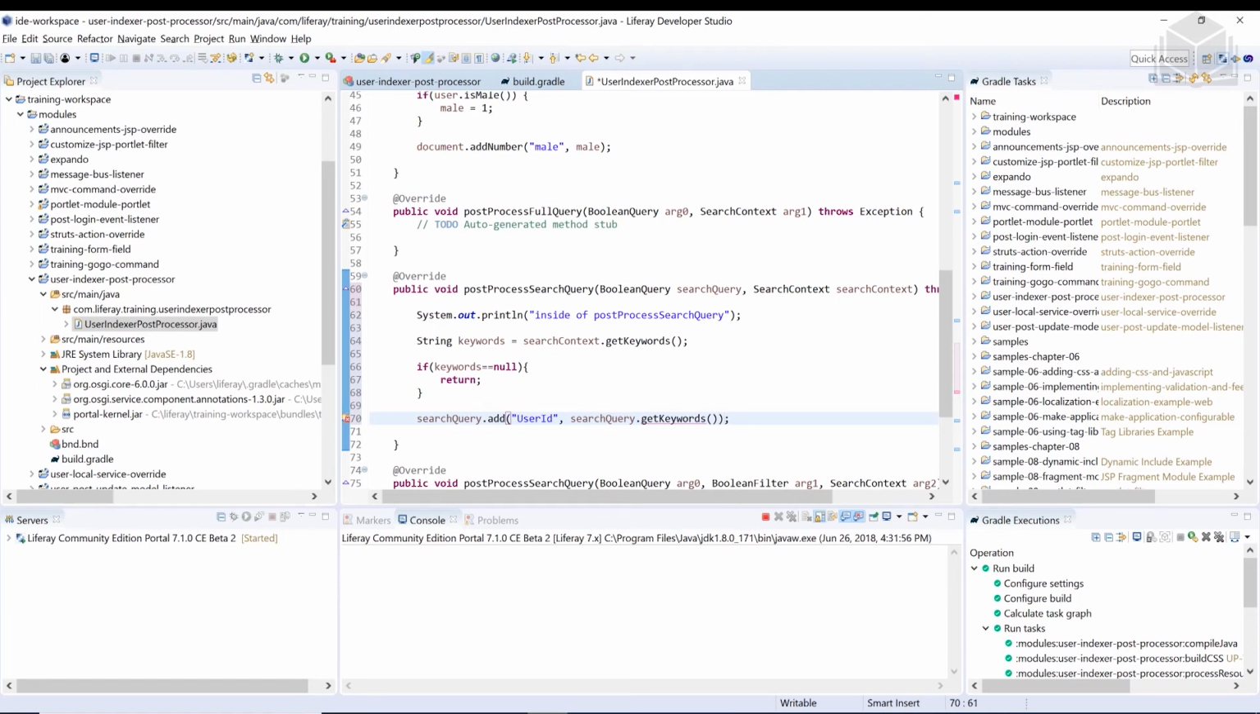Let me take a look here at this error. This is supposed to be search context. That's my fault. Search context. There we go. That's much better. And then this is add keyword, add term. Sorry about that. All right, so it looks better there.